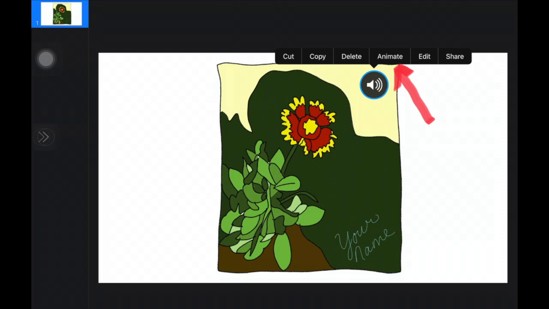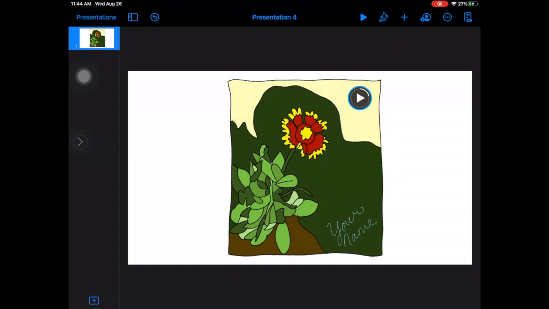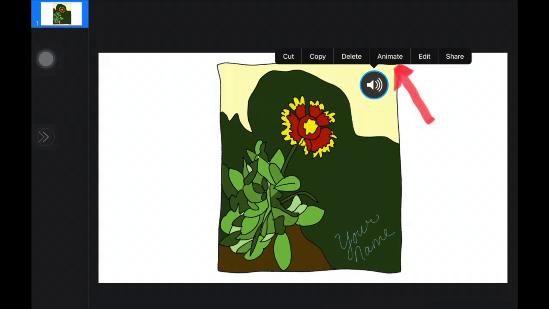Tap once gently on the circular audio button so that you get the menu come up that you see on my screen. It may take you a couple times of tapping it before you get that menu to pop up. This is because sometimes it thinks that you want to play and listen to your recording, but be patient and keep tapping until the menu comes up for you. When you do get the menu to pop up, select Animate.